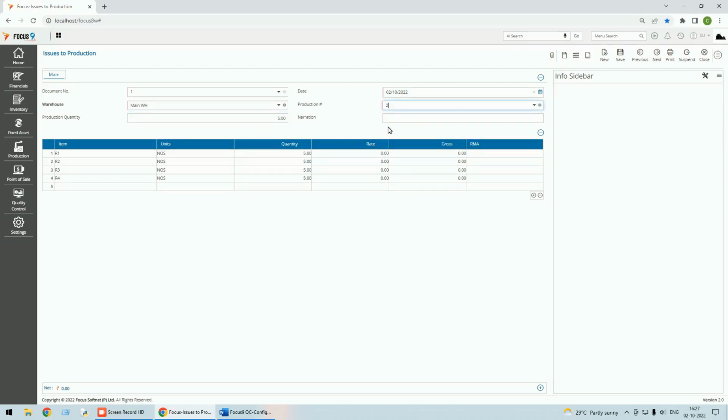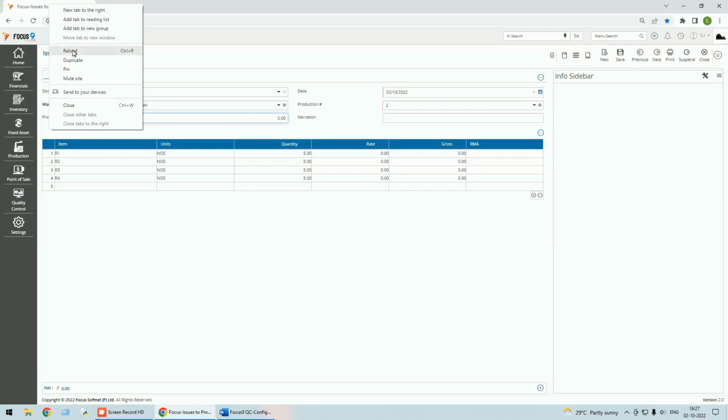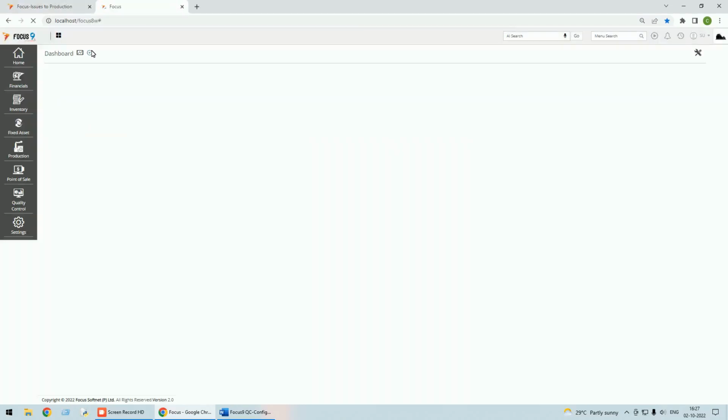If I select the second one, you see what happens. It is for 5 quantity. Like this it will change. Now here I don't have any RMA. If you have any RMA for this item, you have to select the RMA numbers. If you don't have RMA numbers, let me show you one more thing about the RMA numbers.